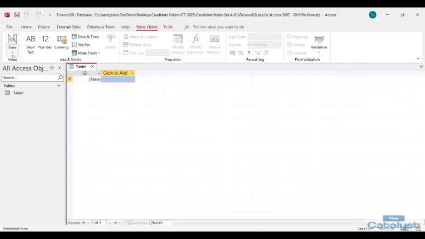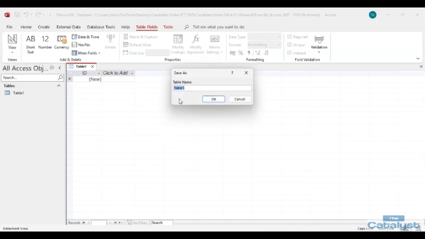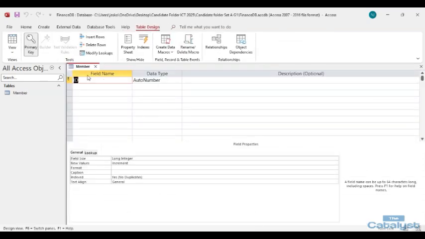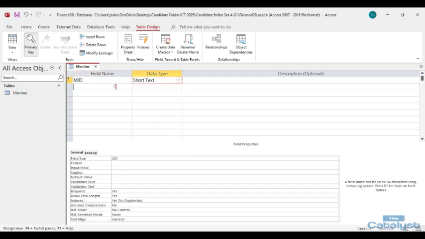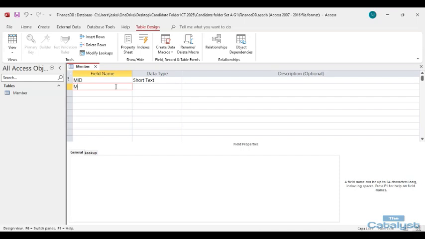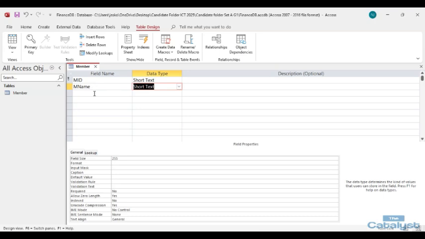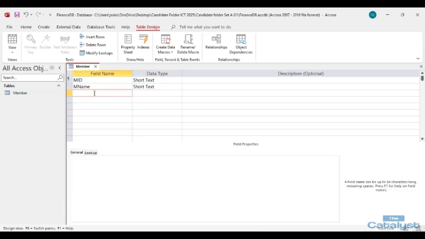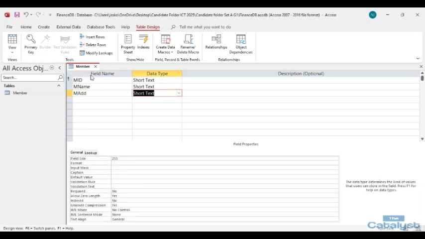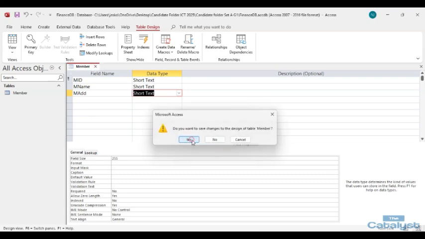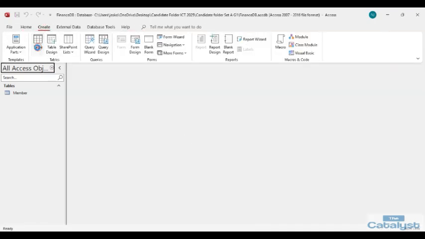To create a table is simple. You just click on view here, design, and they'll ask for the name of the table, which in this case is member. Okay, this is member. So member has MID as primary key and is of type short text. Member name also is of type text, and then lastly we have member address, which is also of type text. So we've created member. We'll close and click on yes. We'll do the same for the second table.